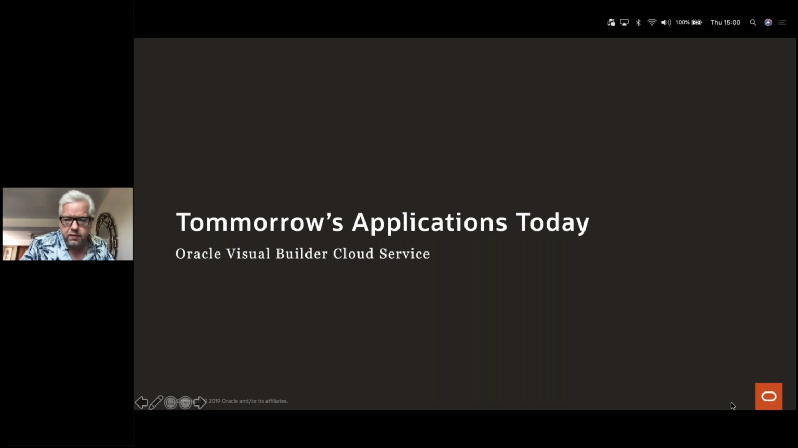So we're going to spend most of this hour building an application. I'm going to build, using Oracle's Visual Builder Cloud Service, a mobile application from scratch. I have nothing built already. I will take you from an empty application all the way through to a complete mobile application, one you can actually download and run on your phone from wherever you are.